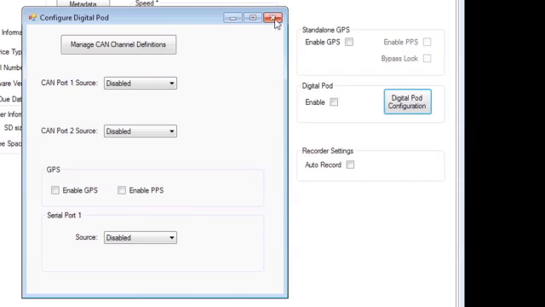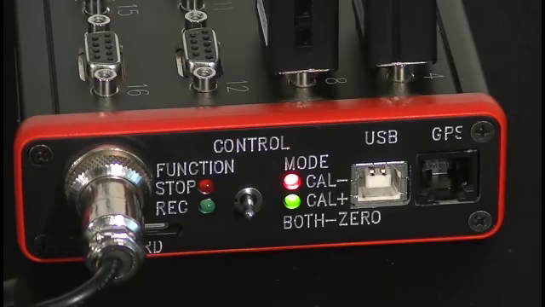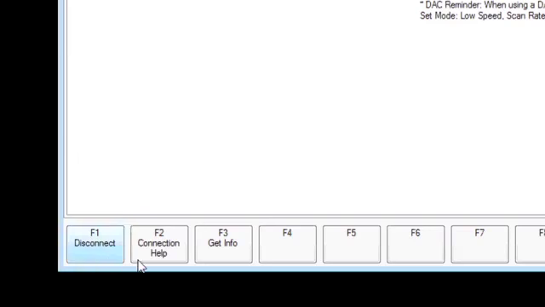The Recorder Settings pane allows you to select Auto Record mode. With Auto Record enabled, remote recording begins automatically when power is applied to the mini recorder. You should note here that once auto recording is enabled, it remains enabled until a new test is run with this feature disabled. Finally, we arrive at the function keys, which offer an alternative selection method for some common functions.